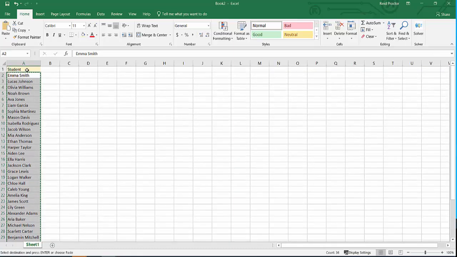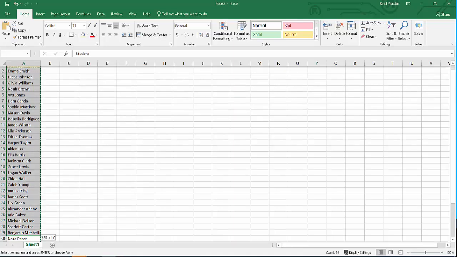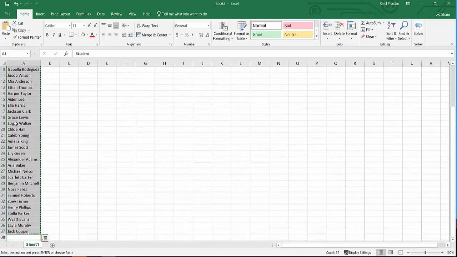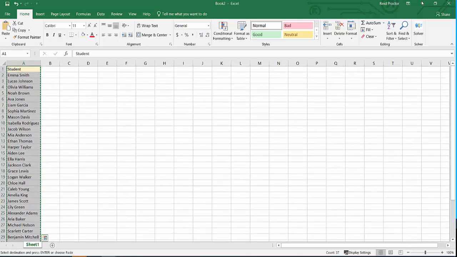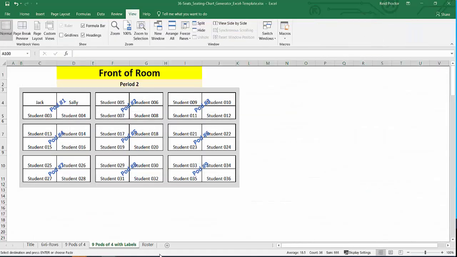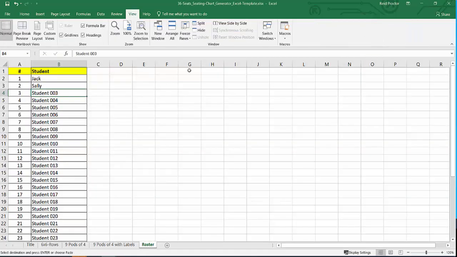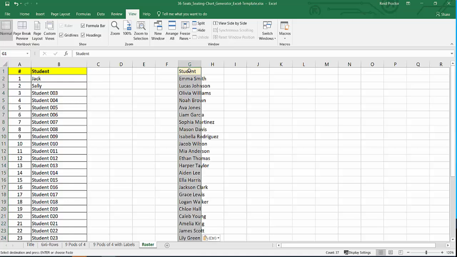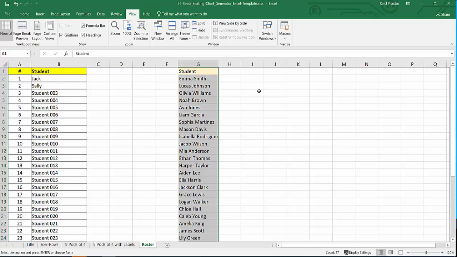Actually, let me get that heading label, so the students, copy. Then I'm going to go over here to the roster tab and put the names over here for a minute. Okay, so here's what you can do. Let's say I want to put these in a random order. Often when you export these from the learning management system, they come in some kind of alphabetical order.